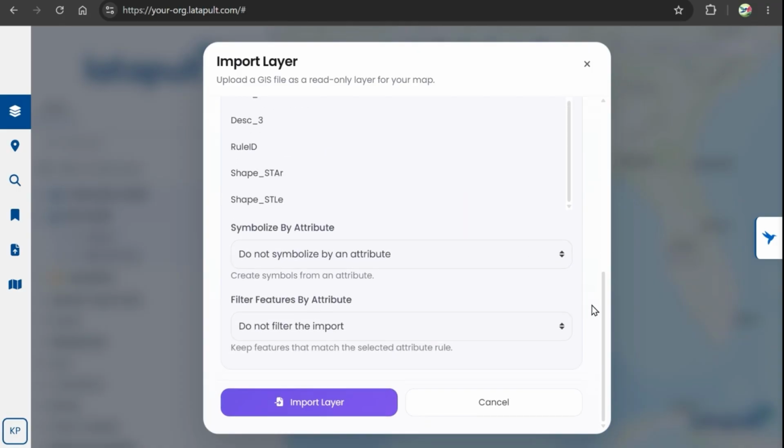Now at this regions level, we cannot symbolize by an attribute, but if I was in Regions Plus or Custom, if I wanted to symbolize by, say, the long description or the zoning type, I could have different colors for those different features. And similarly, I could filter features by an attribute. We will go to the next step here.